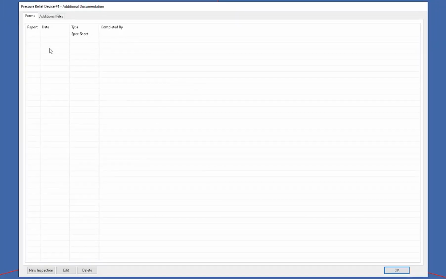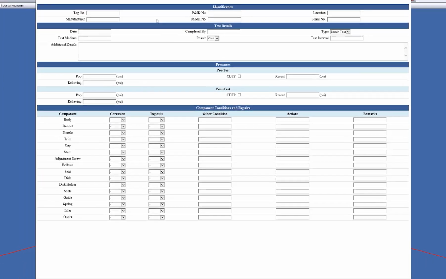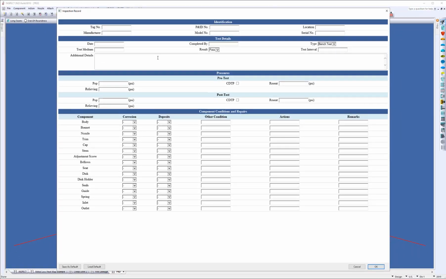And we can come in and we can put the report date, the type, spec sheet, and when it was completed by. Now, this is a new inspection. What we can do is click on new inspection down here in the bottom left. And you can come in here and fill out the information from the inspection record. So things like your tag number, the P&ID number, the manufacturer, the test medium, completed by, what type, was it a bench test or field test, your pressures, and then your component conditions and repairs as well. So you can document all this stuff. So every time you go out and do an inspection on your pressure relief device, you can simply come in here and add this into Inspect so that you have a digital copy of this moving forward as well. So we've added that in for you.